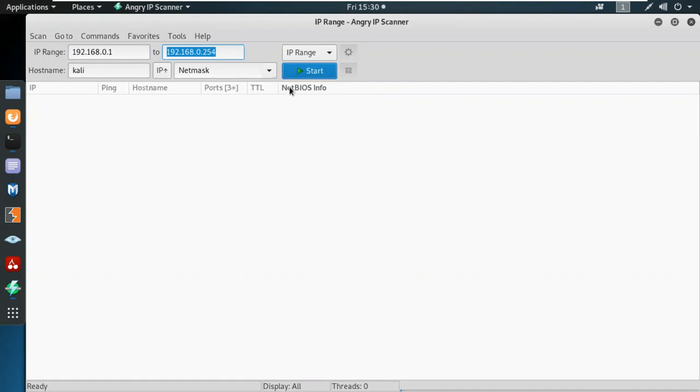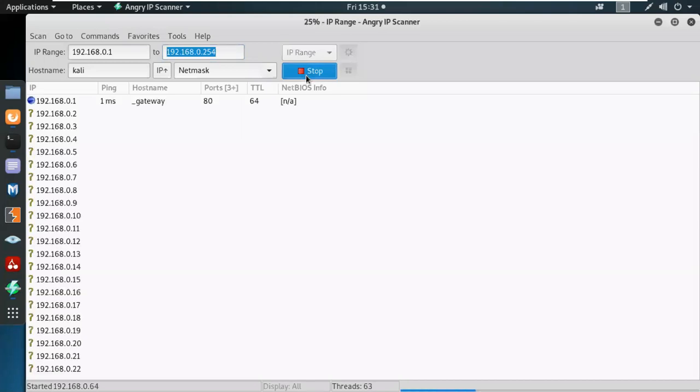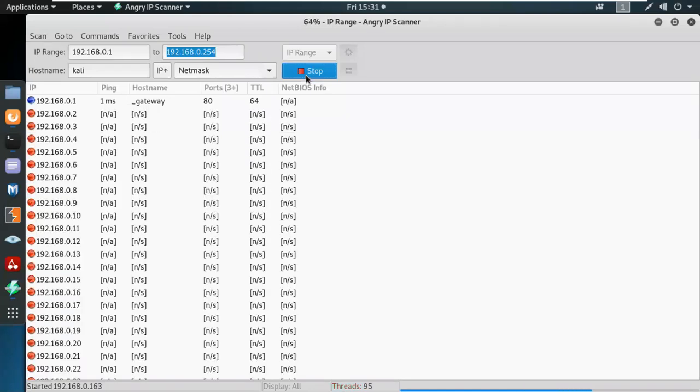Okay, sir. So let's start here. It's going to scan all the number of devices, all the number of IP addresses on the server. That would be your 1 to 254 devices. So our major objective of this is to identify the live host.